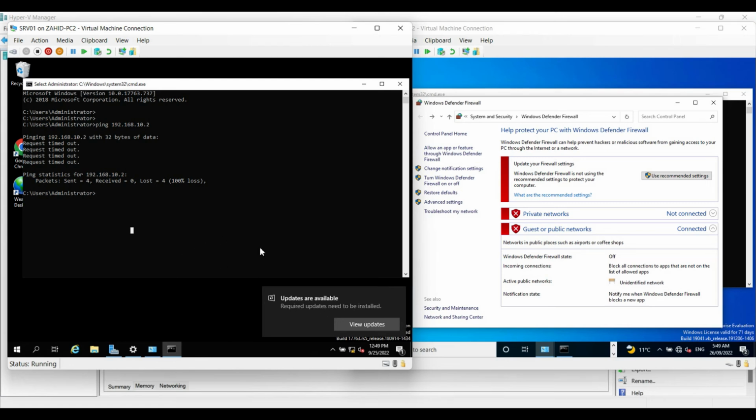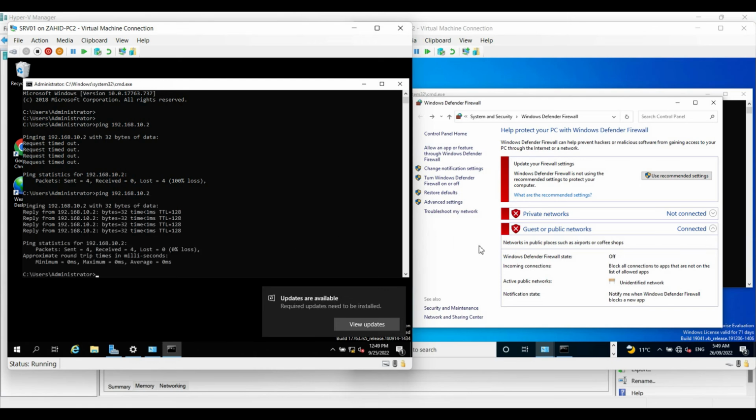Oh, by the way, at first we ping 192.168.10.2. Look at that, now it's pinging. So that means both the Windows server and Windows client are pinging each other. That means we have proper network connectivity. Based on that, we'll be able to do some other labs on top of this setup.